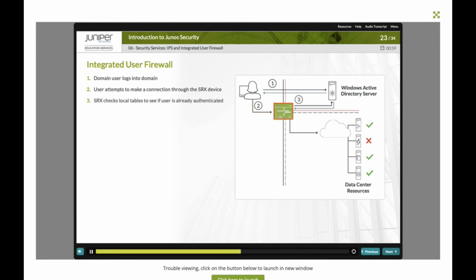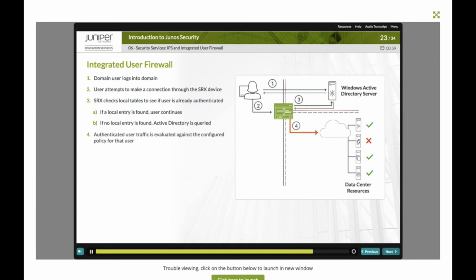3. The SRX checks local authentication tables for a matching user-to-IP mapping. If the user has already been authenticated, the SRX has the user and role information. If no local entry is found, the SRX queries the Active Directory server. 4. Traffic is evaluated against a configured security policy to allow traffic through to the web, application, and file servers.